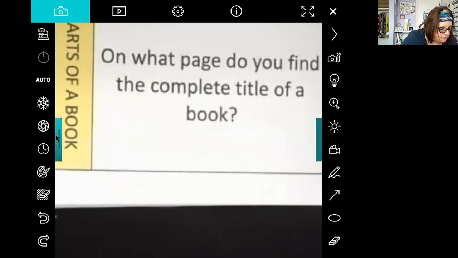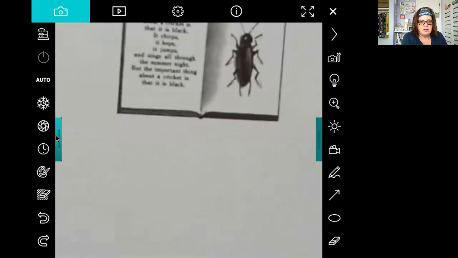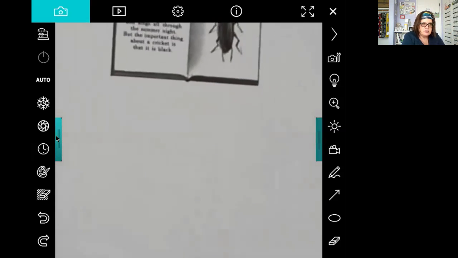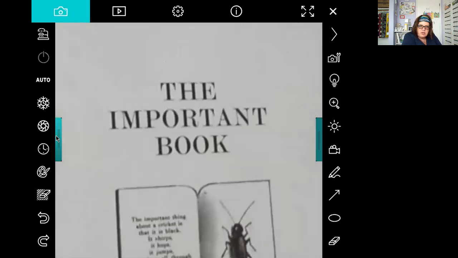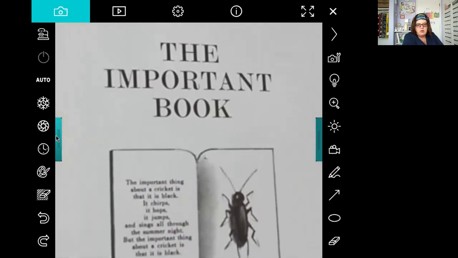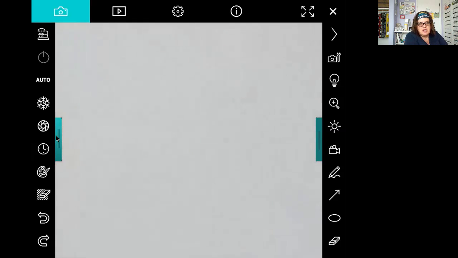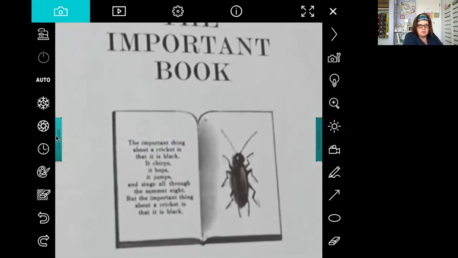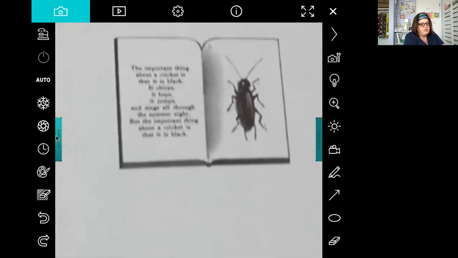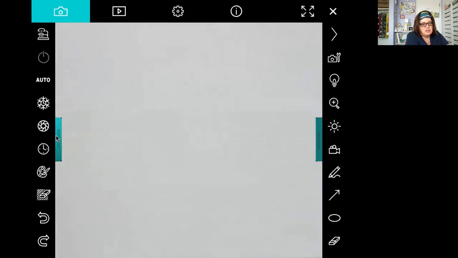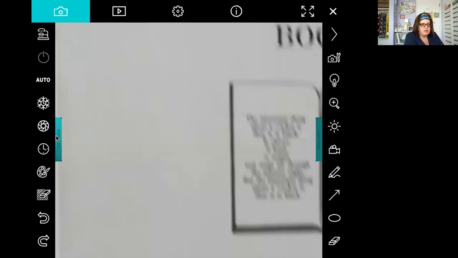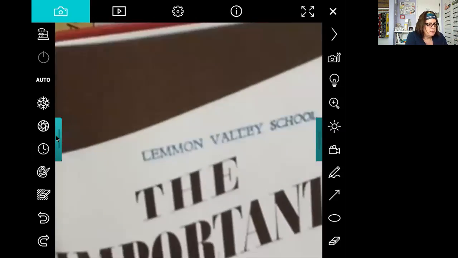On what page do you find the complete title of a book? That will be on the title page. And this is a good example of that. On this book, well, it's hard to get to the whole thing of it here, but there's the title, The Important Book. But there's nothing else except for that little picture. There's no information about the author, the illustrator, or anything else. So that's not the title page.